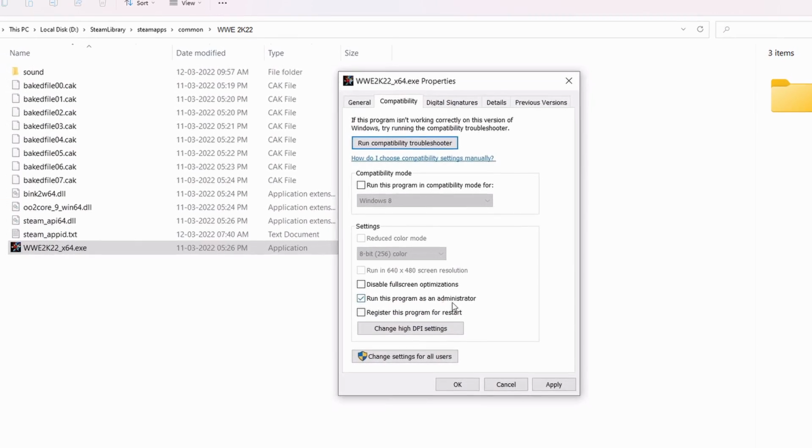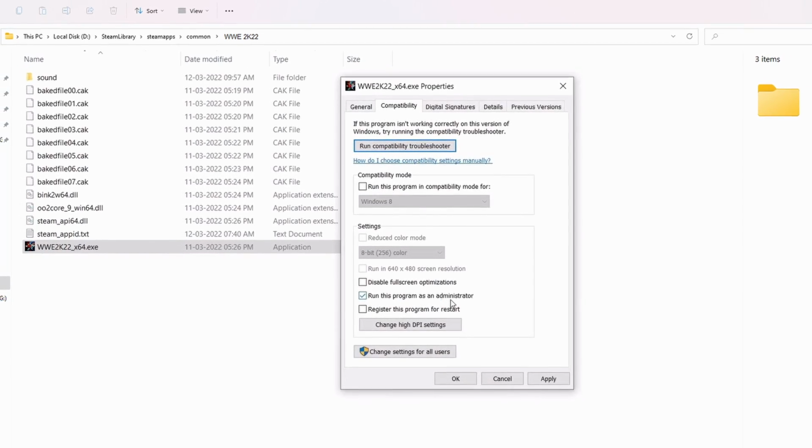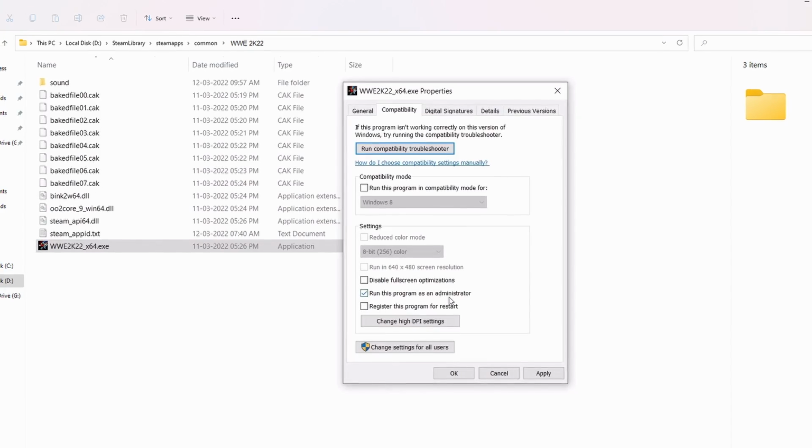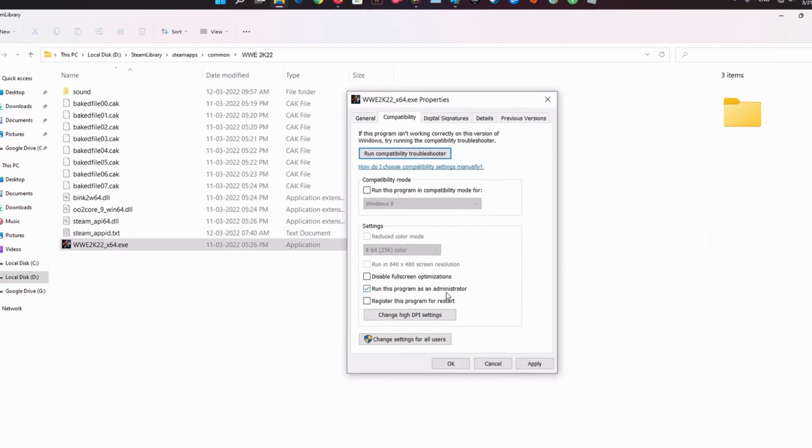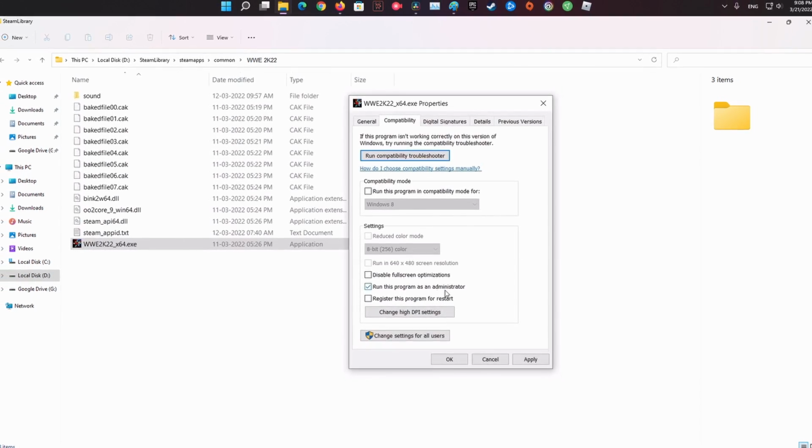Method 5. Run the game as administrator. You should also run the WWE 2K22 game in the windowed mode from the in-game settings menu so that you can understand whether the problem is fixed or not.